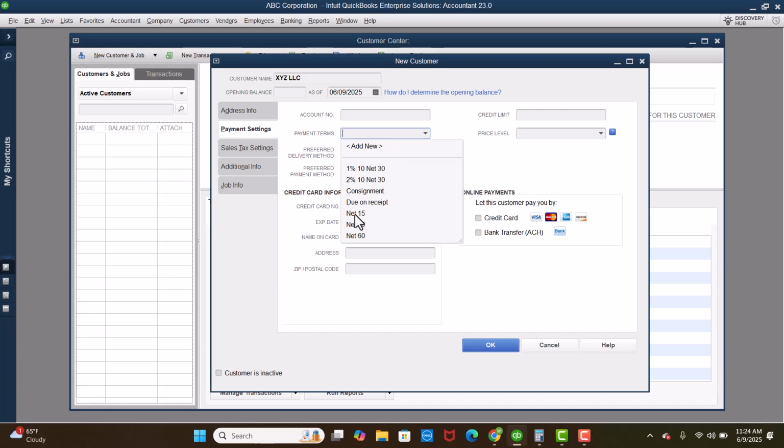Or we can add new. So this particular client, we're going to give them net 30. We can also set a credit limit. So I'm comfortable giving this client a net 30 terms, but I want to limit them to $20,000. I don't want to give them more than $20,000 credit limit. You can also put particular price levels in here.